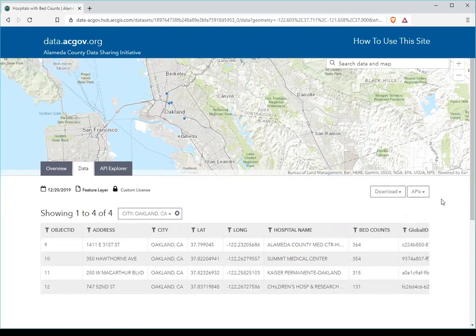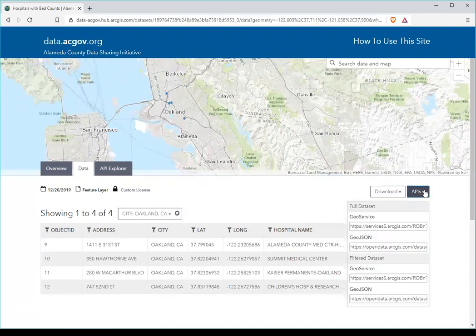To use a data feature service for this specific layer, click on APIs and copy and paste the URL to directly access the data feature service.